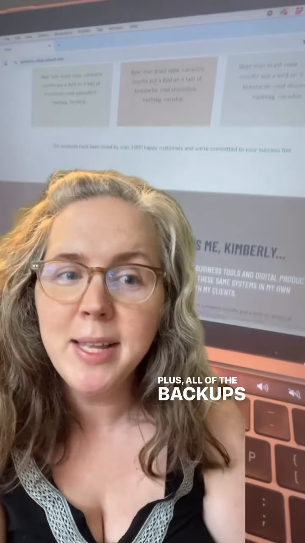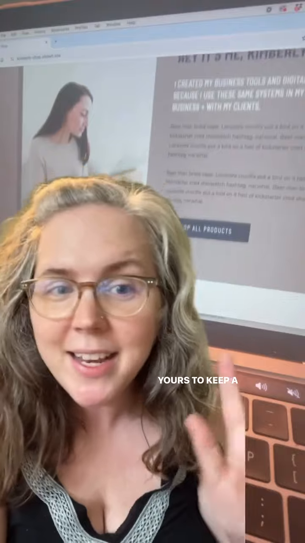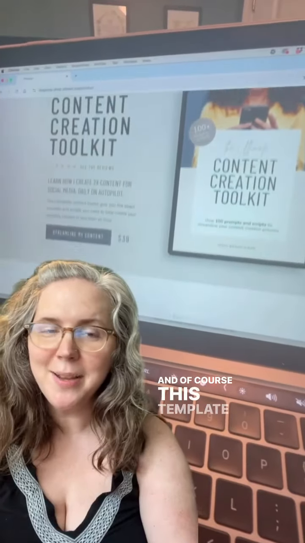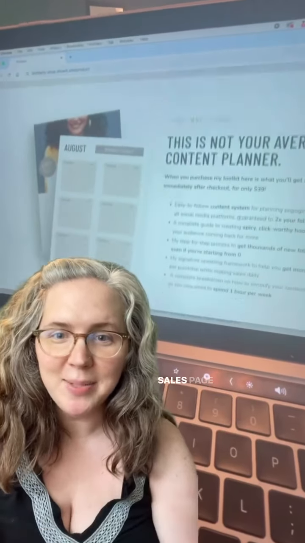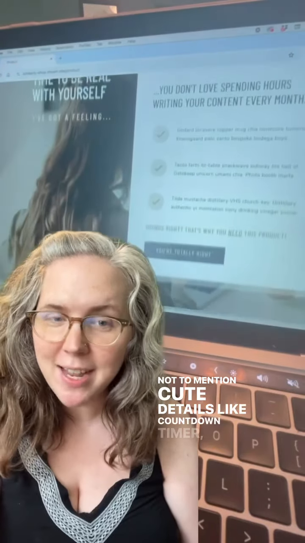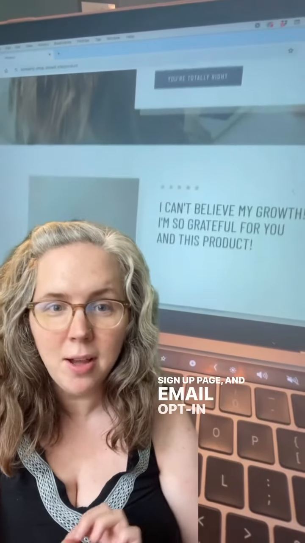Plus, all of the mockups that you see in this design are yours to keep and edit in Canva to make your shop even easier. And of course, this template includes a long form product sales page that you can customize completely, not to mention cute details like a countdown timer, affiliate sign up page, and email opt-in section.